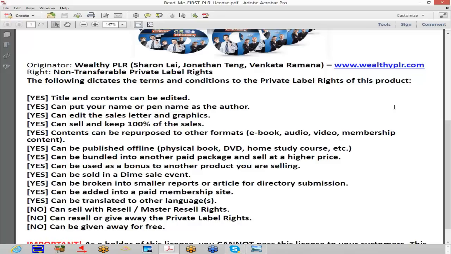Now we can't sell with resell or master resell rights. I mean, that still does not mean that we are limited. We have a lot of options. We have a lot of ways that we can make money with the content.